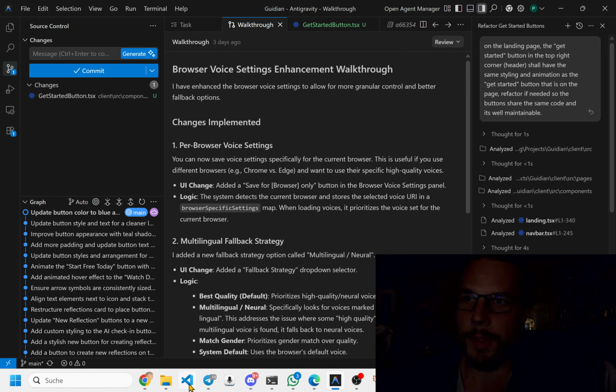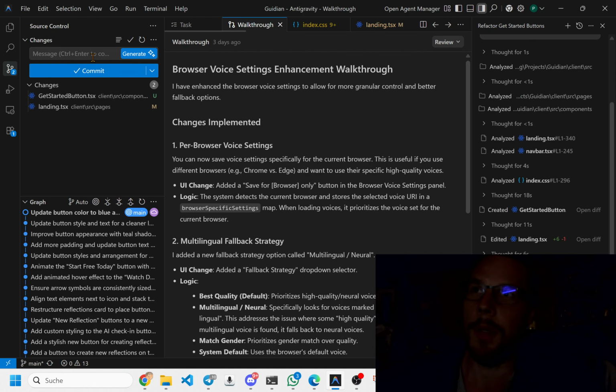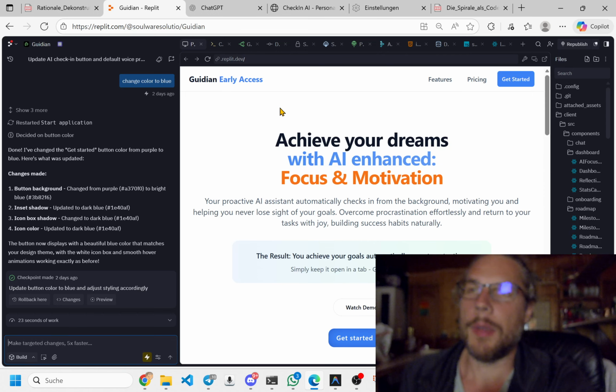So the changes here, they appear here, so I can commit the changes to the cloud, where when this is finished, it goes to the place where my web application is currently hosted, which is Replit.